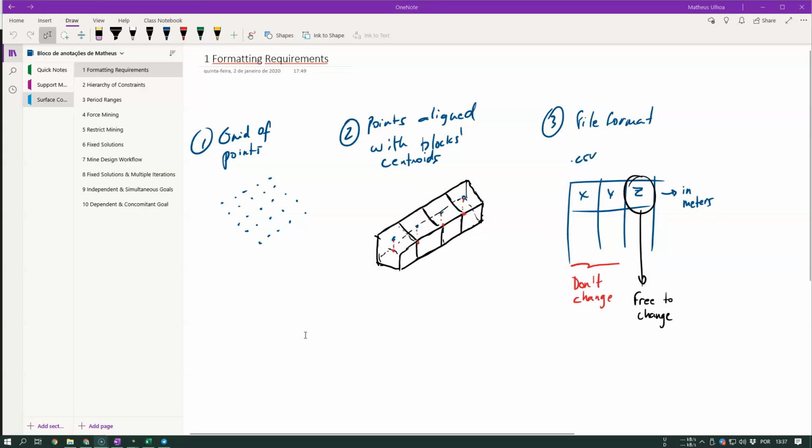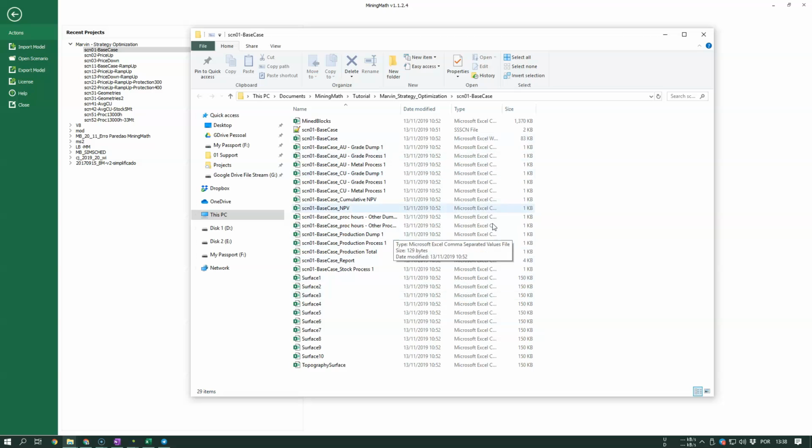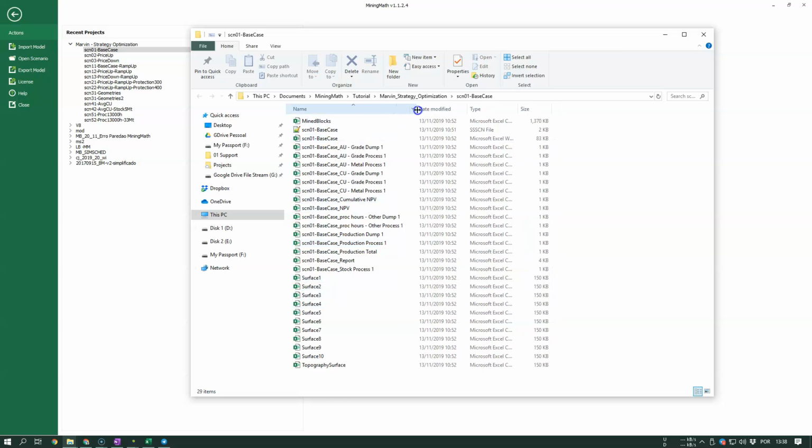Let's open an example of such a file on MiningMath. Here I have the default data set with a few examples for you. I can right click, show in Explorer, and go straight to the folder. I have a lot of files here from MineSequence schedule. Here I have the reports.